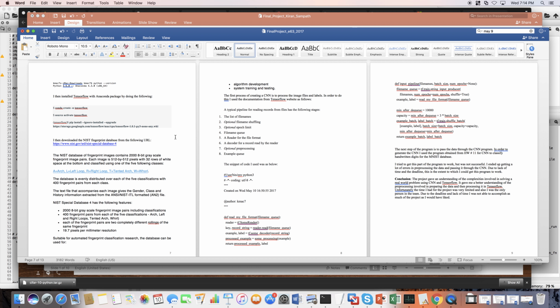The database that we use for this project is the NIST Fingerprint database. The NIST Fingerprint database consists of 2000 8-bit grayscale fingerprint images. Each image is 512 by 512 pixels. Out of the 2000 images, there are 400 images from each class of fingerprints. The resolution is 19.7 pixels per millimeter for the images.